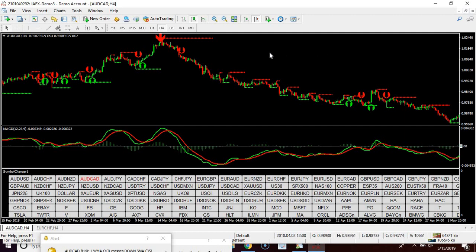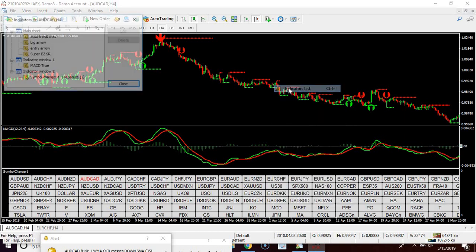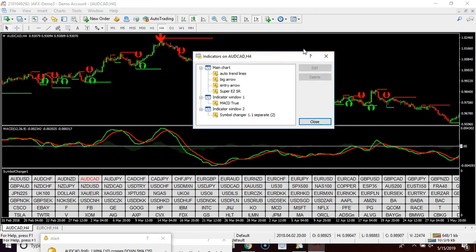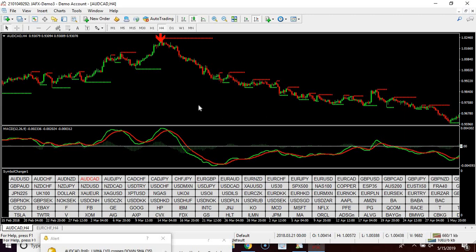So number one, I'm going to right click. I'm going to go to indicator list, and right here I'm going to take off the entry arrow. I don't want it. Okay, and now you don't see it. Okay, why did I do that? Let's go to set up your triple arrows.